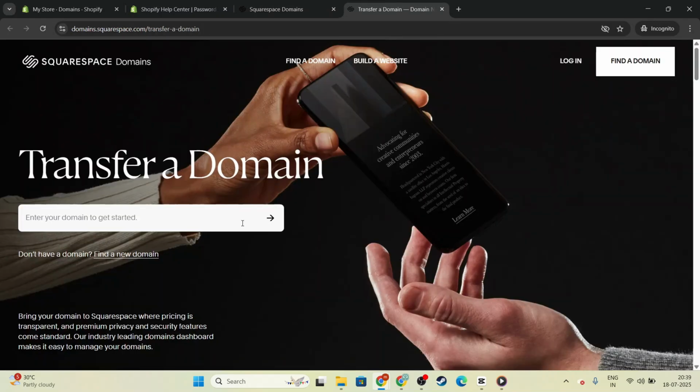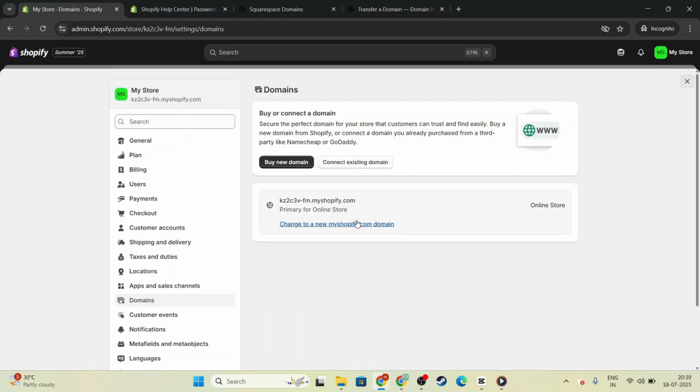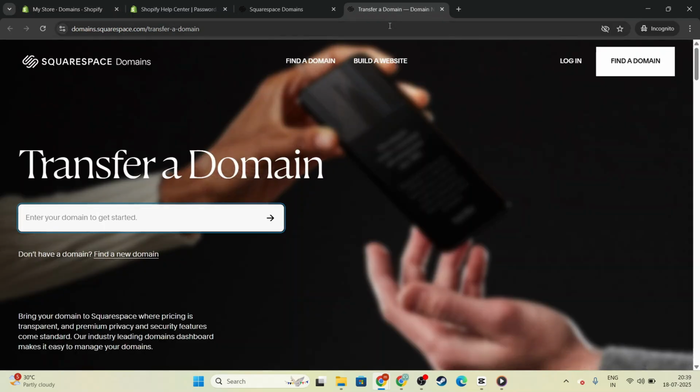With Squarespace ready, enter your domain name, and select the option to transfer to Squarespace. It'll prompt you to enter the authorization code we retrieved earlier. Carefully input the code, and proceed to start the domain transfer. During this step, you'll be guided through confirming your registrar details and approving the transfer request. There might be a small transfer fee here, so be prepared for that. Once confirmed, the transfer process will begin.